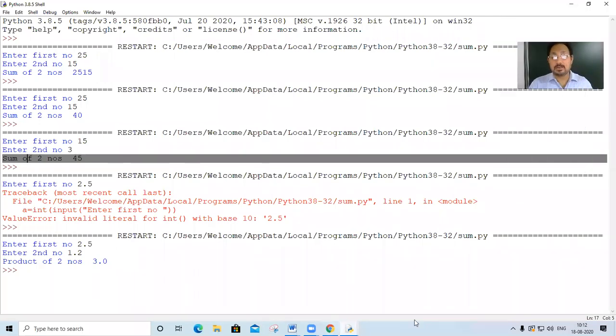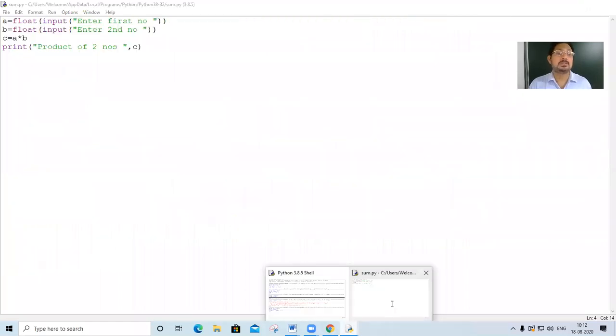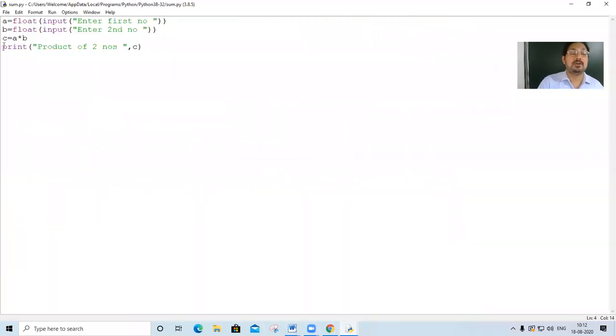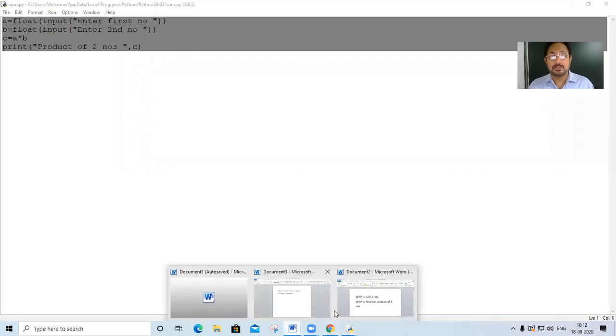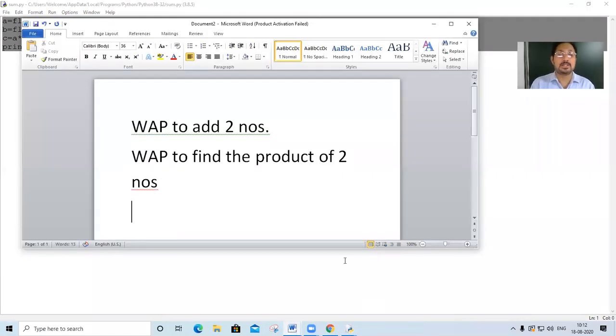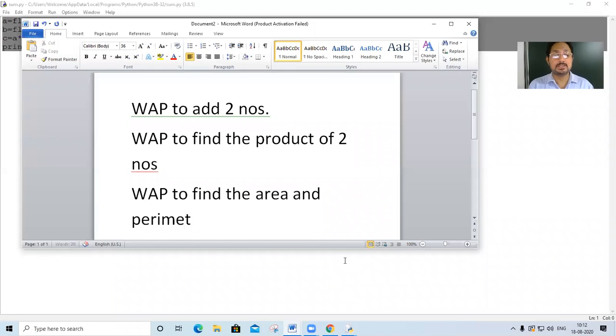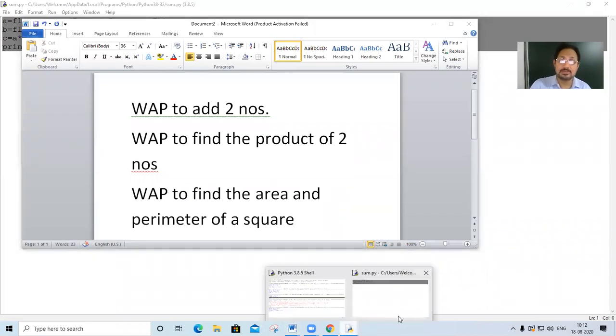Okay, so now I'll come to the next point. I have already taught about concatenation, so I will take some more programs today. One more program I'm taking. Please write it. We have already started a program, so I'm writing another program. Write a program to find the area and perimeter of a square. Very simple. I'm purposely taking simple programs.